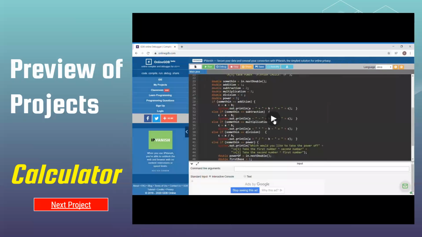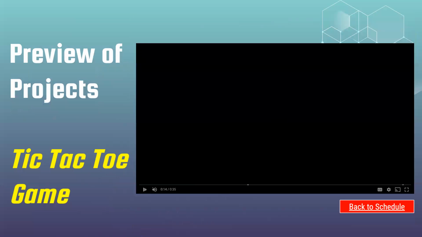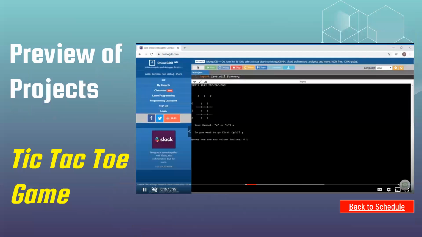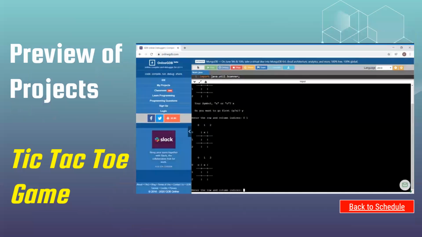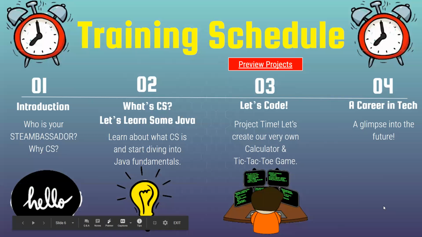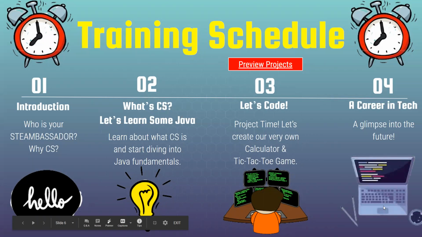Notice how the program is prompting the user to input certain values, then processing it, and eventually outputting the final value after the calculation. The second project that we will be doing is a tic-tac-toe game, which again we will cover in the second video, which will be part of today's lesson. Lastly, we will look into a career in technology, specifically in computer science. We will see the potential possibilities available with a computer science degree.